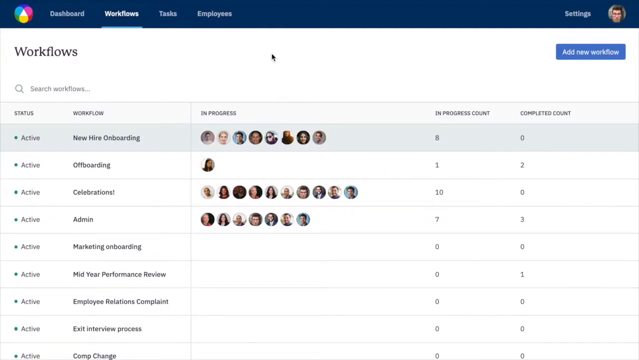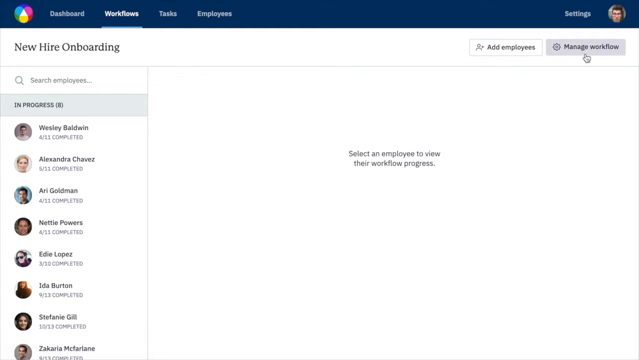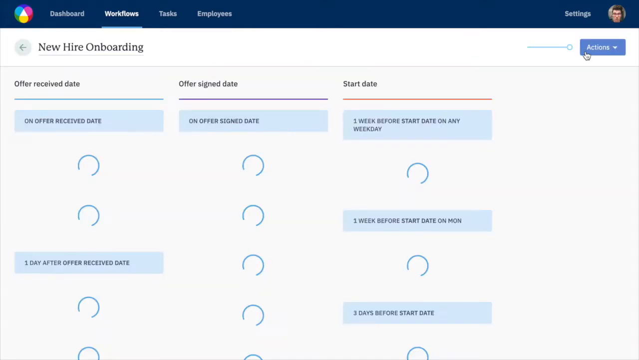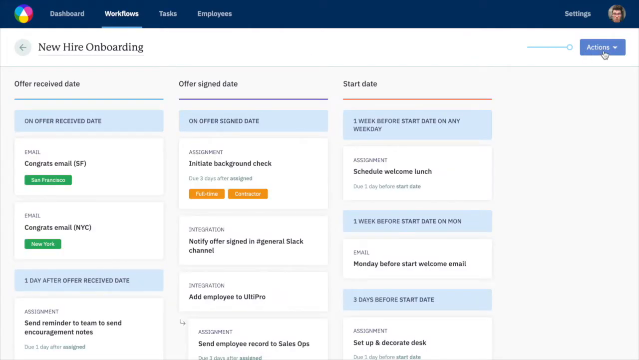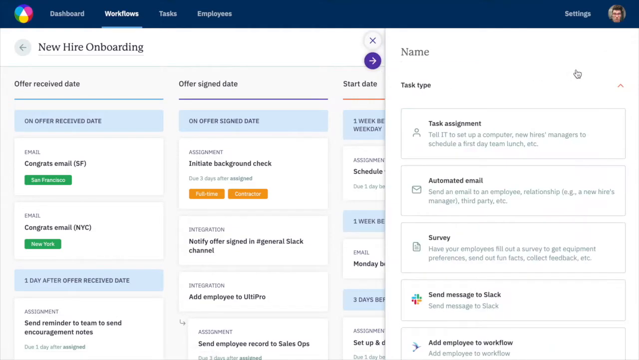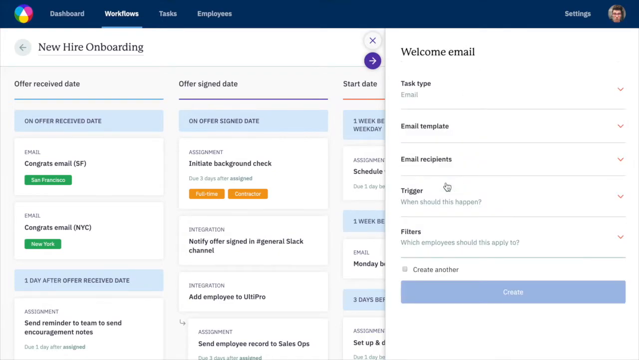So let's see how, instead of doing that manually, we can create an automated email template to do that as a task in our Sora workflow. So right from the workflow management page, we're just going to add a task, give it a name, and then select automated email.